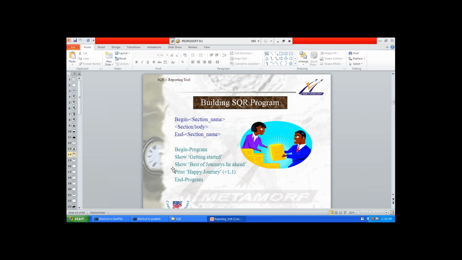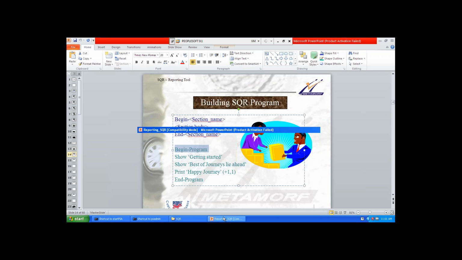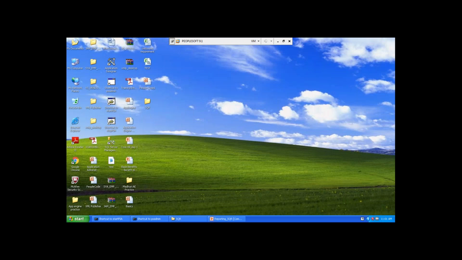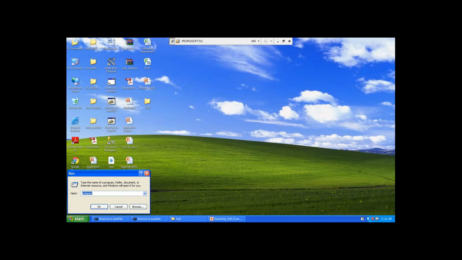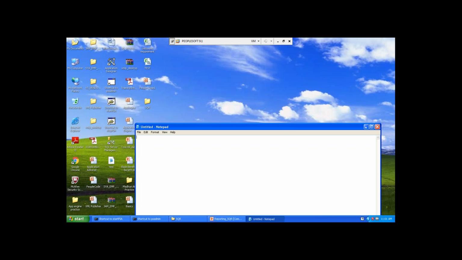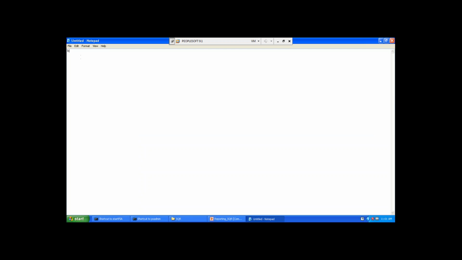If you are building a simple SQR program, let's say begin program, end program. Here the mandatory statement in an SQR program, begin program, should be there. Then only it will identify it as an SQR program. We can write the program simply in Notepad. You can write the program, begin program. Whenever you write begin program, please write end program.